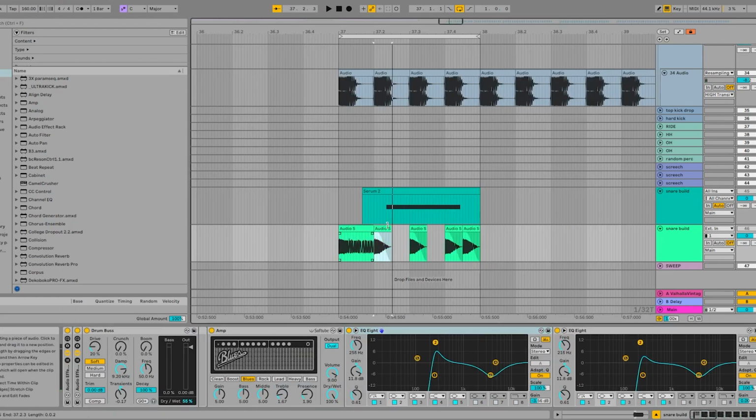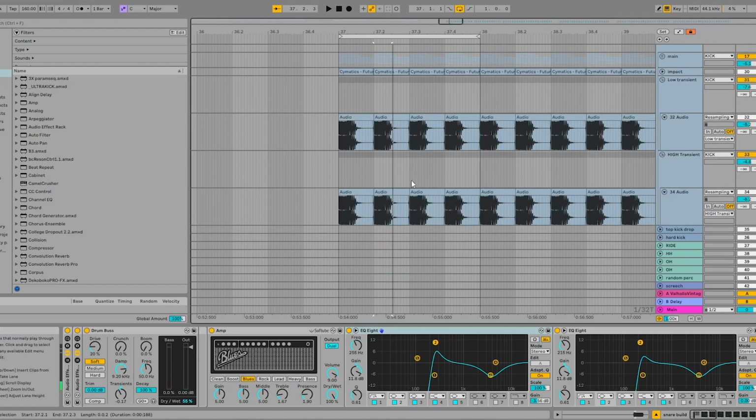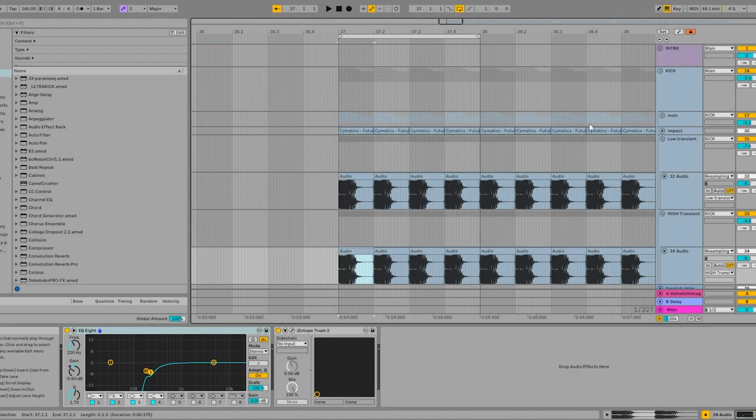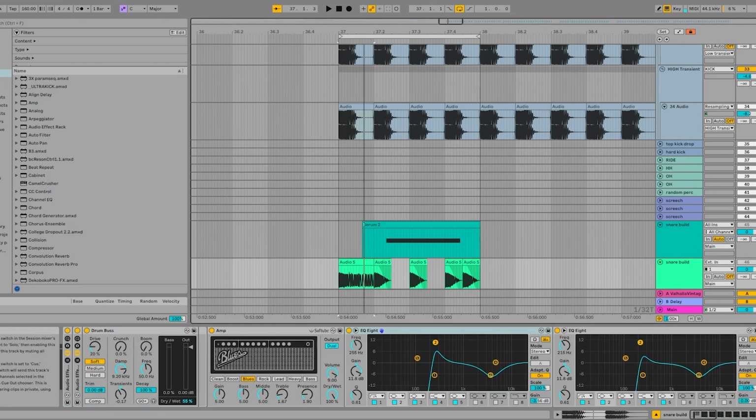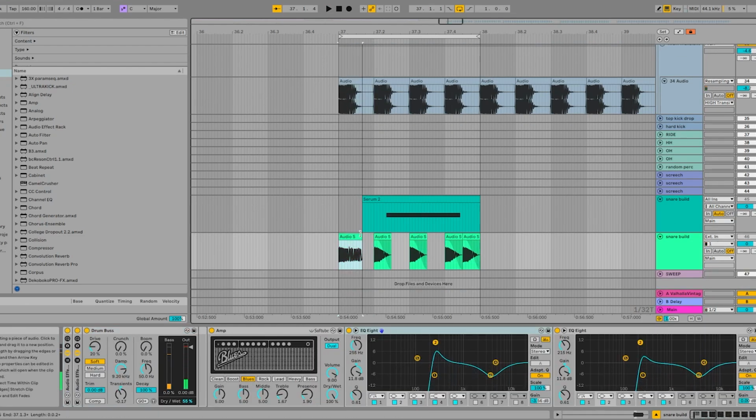And then, so this is my snare, and I think I have layered it with my kick. Like this.